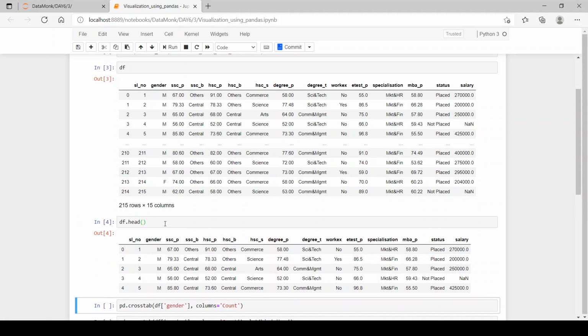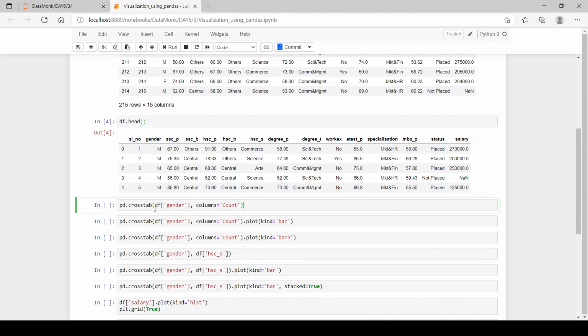Let's see our head and pd.crosstab. So what is crosstab? Crosstab is a function which takes a series or a column from a data frame and converts it to a data frame using pivot. Then we can use that pivoted data frame to plot different plots using Pandas.